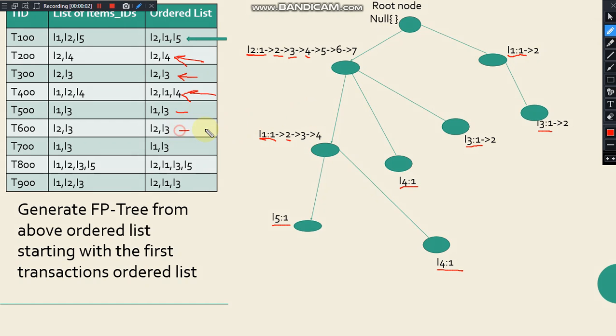Now next, I2, I3. So from the root node, I2 is there, so the value will be updated to 5. And is there any node that is I3? Yes, there is one node that is I3. The old value was 1, now it is updated to 2.